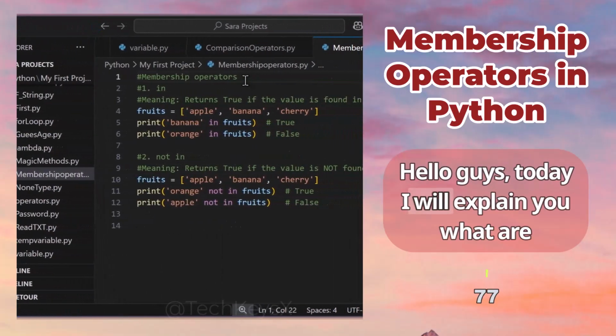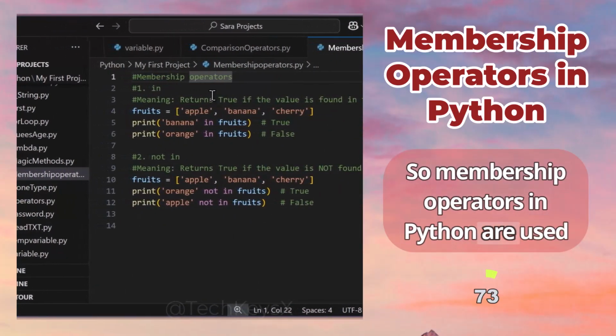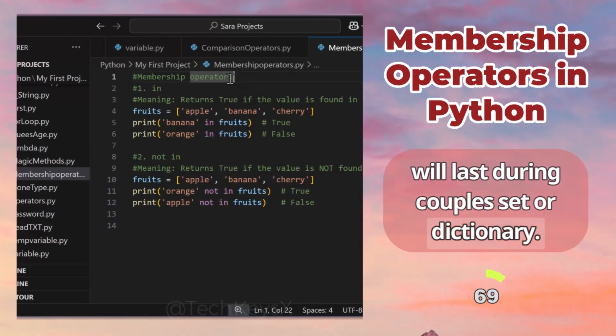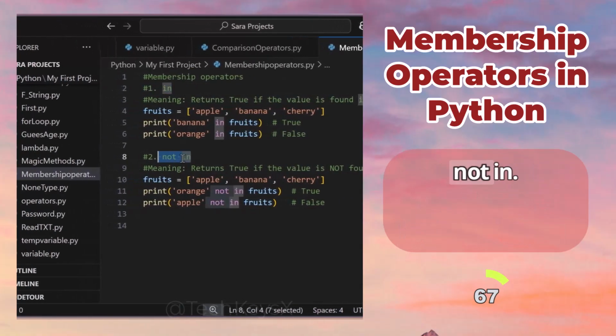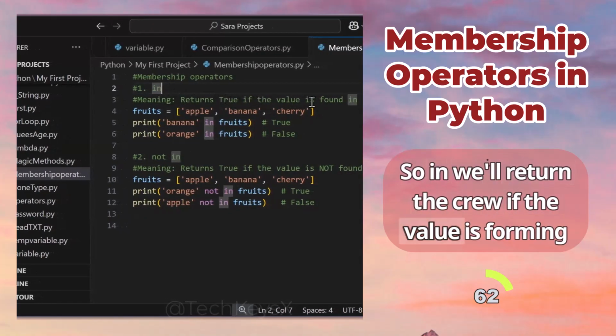Hello guys, today I will explain what membership operators in Python are. Membership operators in Python are used to check if a value exists in a sequence like a list, string, tuple, set or dictionary. There are two membership operators, in and not in. First, understand the in operator. In will return true if the value is found in the sequence.